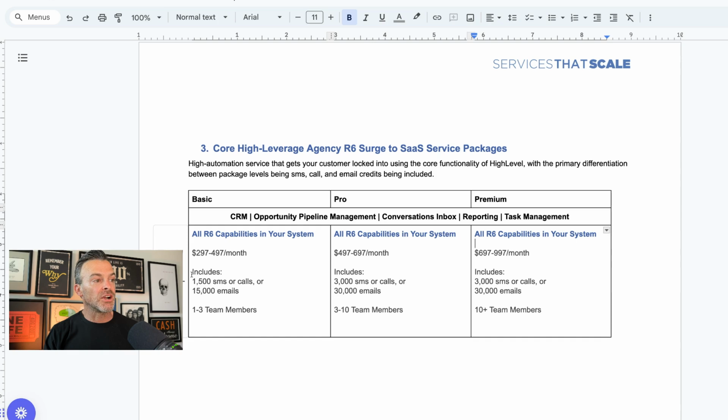And then you can see here, based on the service package that they sign up for, we're going to have these usage limits on the credits that are included, as well as the team members. This is a structure that I recommend here that is close. It doesn't have to be exactly 1,500 or 15,000 or 1 to 3 team members, depending on who you're selling to. You could tweak this a little bit, but something like this. Includes 1,500 SMS, 15,000 emails, 1 to 3 team members. You can see over here it includes 3,000 SMS or calls and 30,000 emails and 3 to 10 team members.